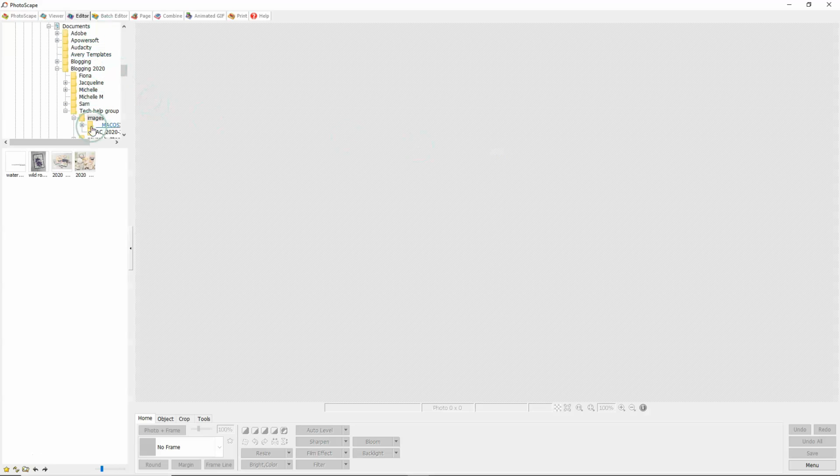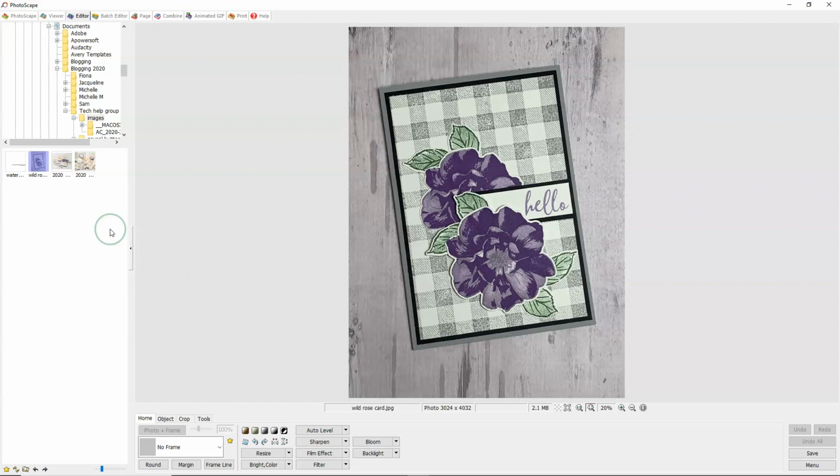In this top left panel you will see all of your folders from your computer, so you just need to click on the one which has the photos that you want to edit in it, okay, and you'll see them come up here. Click on the photo you want to work on and it will pop up in the main panel. Now, this photo is straight from my phone and you'll see that it's over 2 megabytes and it's 3,000 or so pixels wide and 4,000 or so pixels tall.